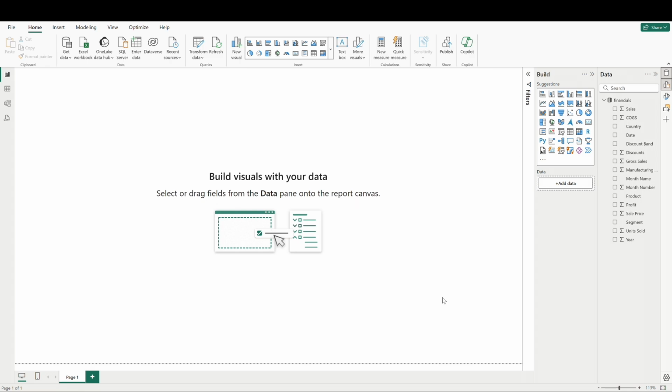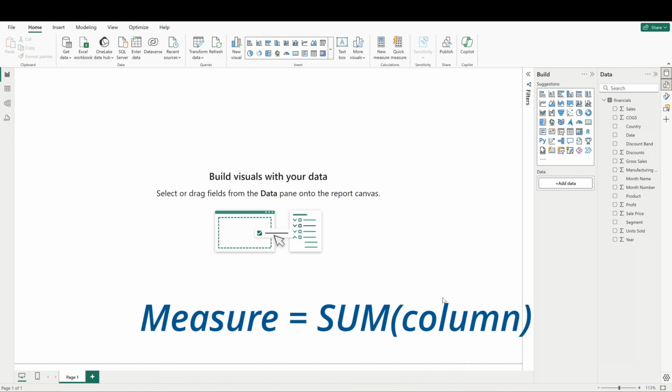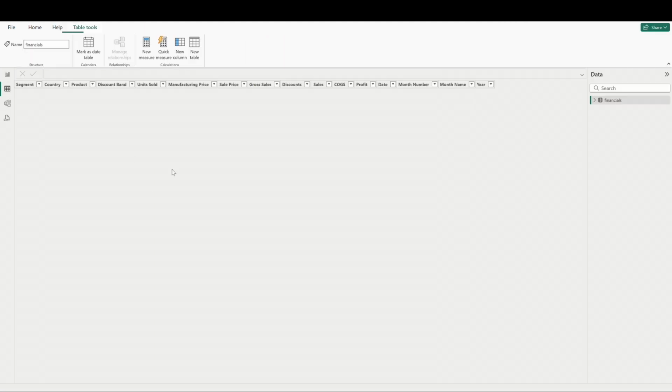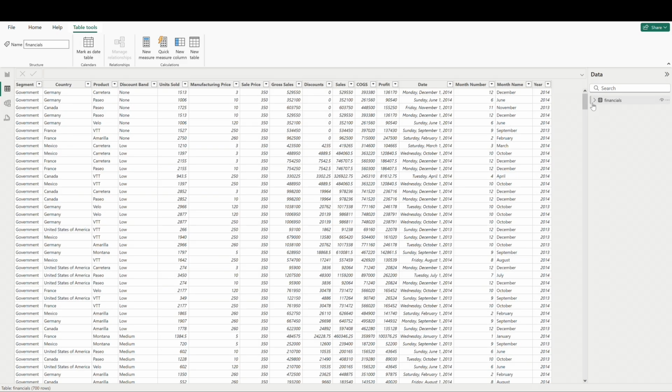Now the first function we're going to work with is sum, which is a nice tidy way of just adding together all of the numbers in a column. And the sum syntax is quite simple. It's the word sum, then the name of a column enclosed within parentheses. So let's go ahead and move over to our table view here. And we can take a look at all of our fields once they populate.